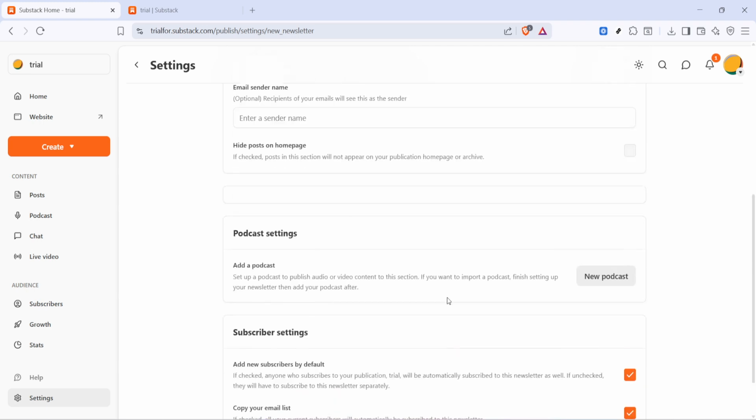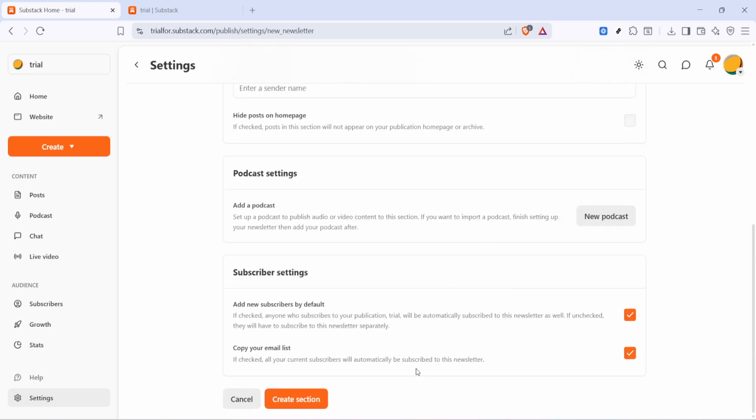When everything looks right, click Create section. That's it. The section is live. From now on, you can keep your content tidy by assigning new posts to this section during publishing. If you need to adjust the artwork, title, or description later, return to settings and fine-tune.